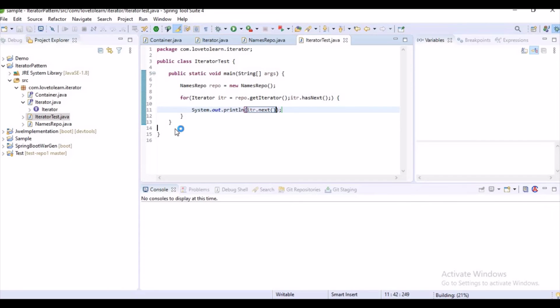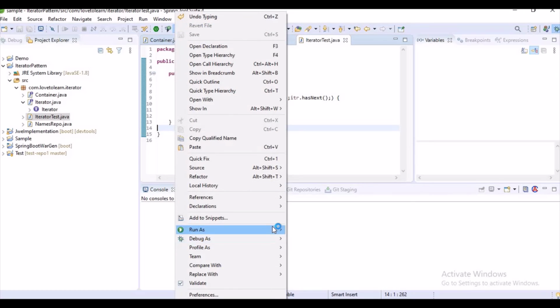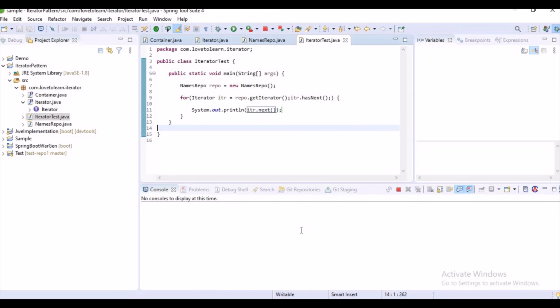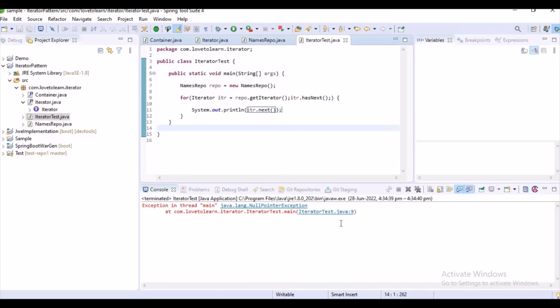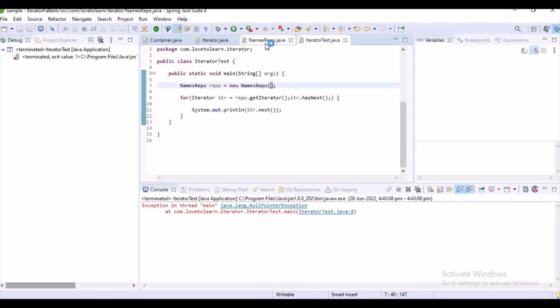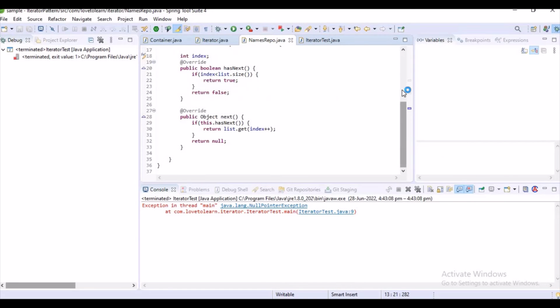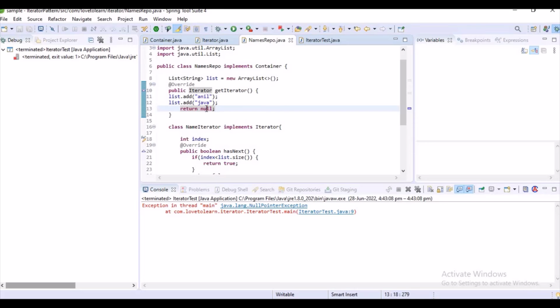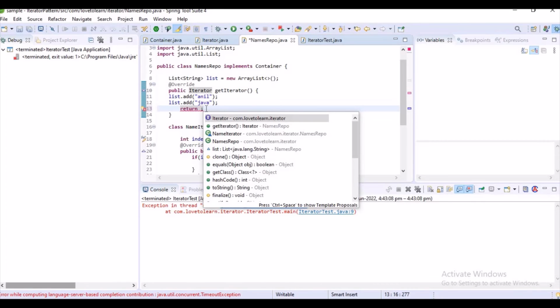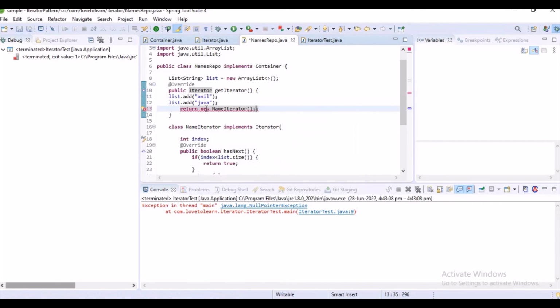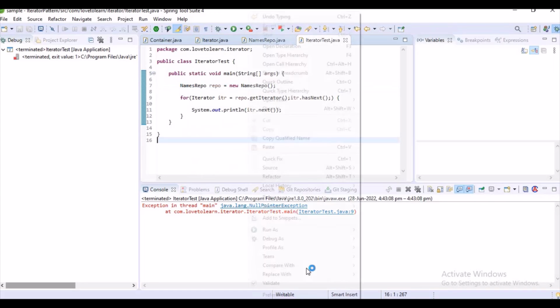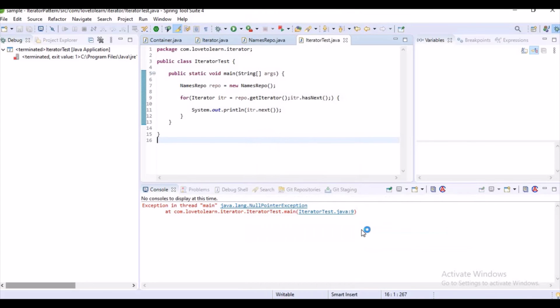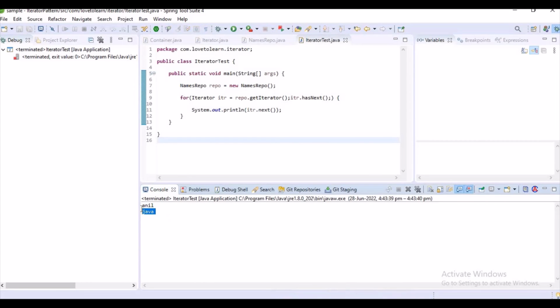Now let's run the application first. Let's check whether it is working or not, whether we made any mistake. Yeah, we have some issue here. I think we forgot to return the names iterator here, so we are getting the problem. Let's return the names iterator. Now let's run it again and check the output. Yep, we are getting the list printed.